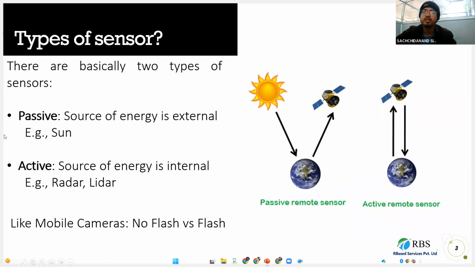Other kind of sensor is the active sensor. So they are very active. Active means they are using their own light source, like for example, lidar or radar. What they do is emit their own light, and then they get back the backscatter, and then they try to read what kind of information is available.